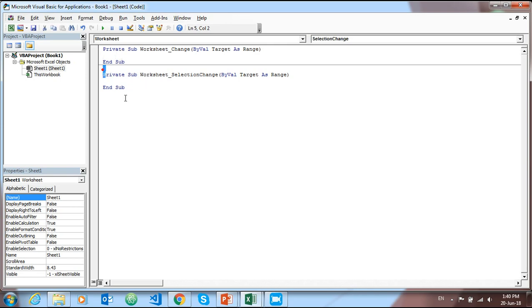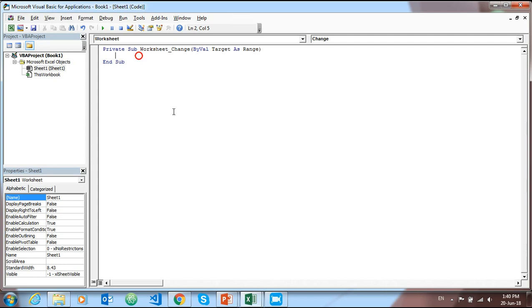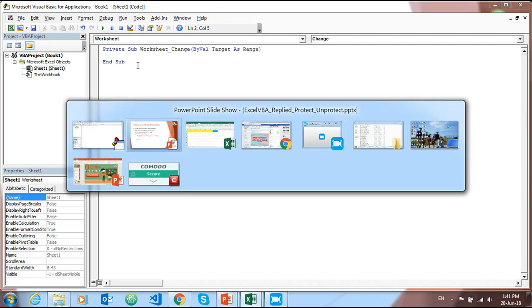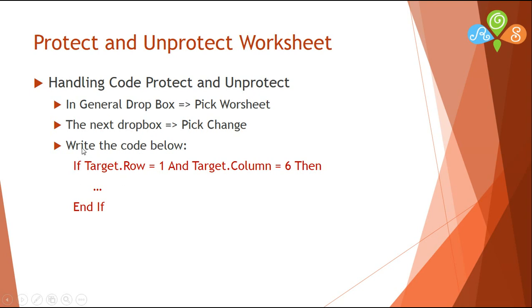This is useless for this code, for this purpose, so I remove it. I pick only the worksheet change. Then write the code below. This is to validate the target row and target column. Target row is row 1 and target column is F, which means the target is F1.